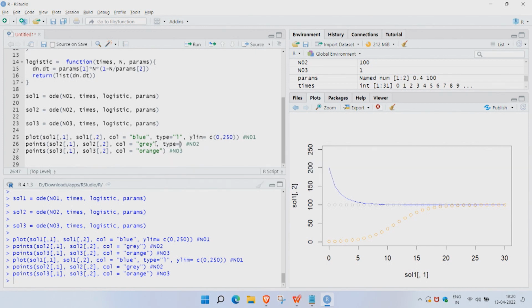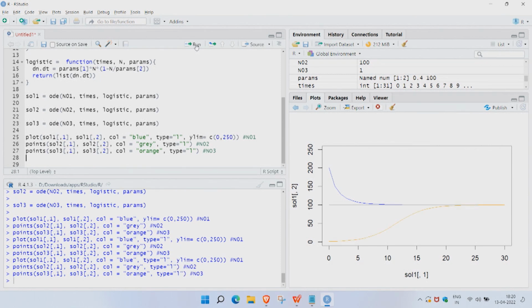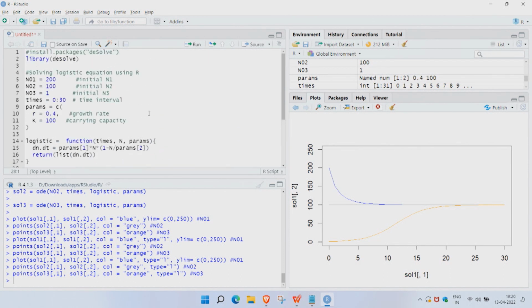So let's try to indicate to R that I need all the plots to not show me the dots but to show me the line. As I said, R was basically designed to be a statistical software. However, it does a very good job with plotting and with solving ODEs. This code will be available to you for using and for your own experimentation with this lecture.